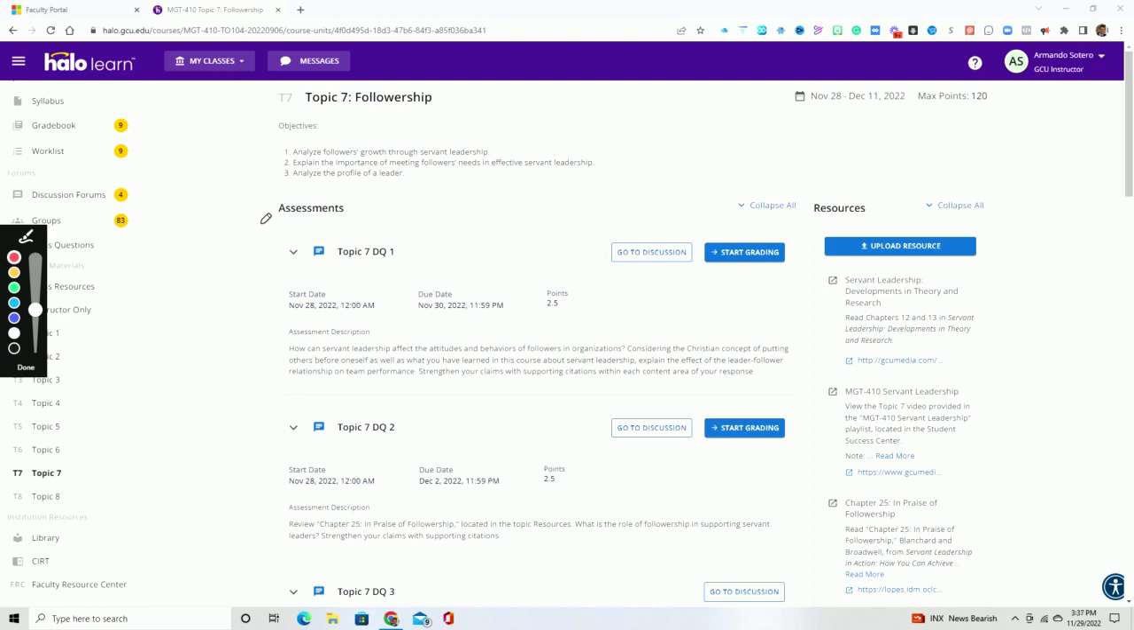Secondly, we want to explain the importance of meeting the needs of the followers. Think of the organization that you work at. Is your leader meeting your needs? That's essential with this leadership style. And lastly, we want to look at the profile of a leader, and that's a direct relation to the CLC project this week, and I'll be going over that in just a minute.